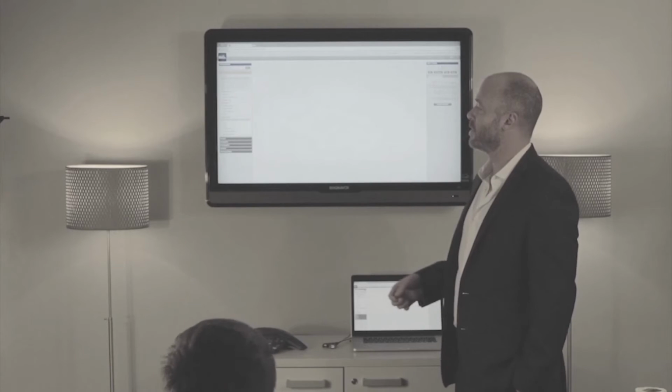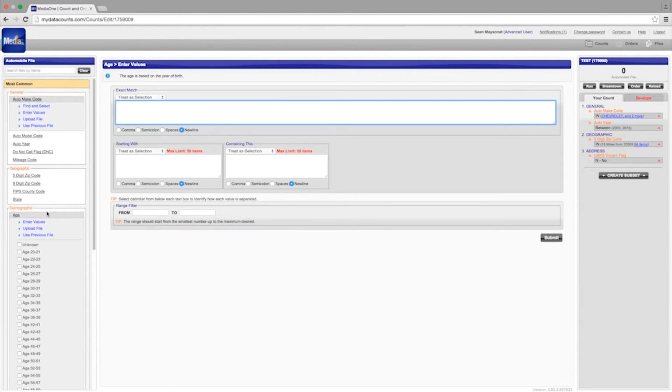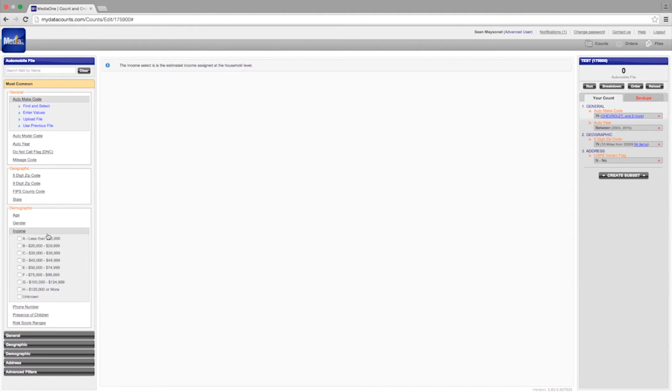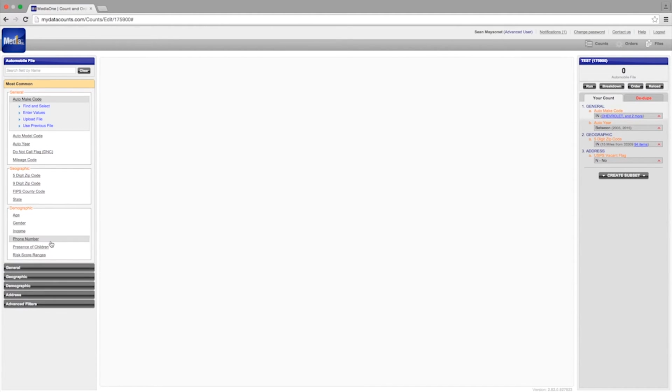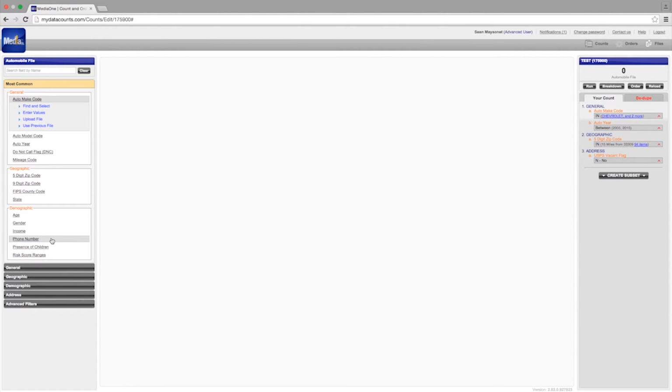So we've got some most common demographics here, like age, and we've got gender on here. You've got income levels, phone number. If you only want to count records with phones, you click the box that says only records with phones. If you need phones on a where available basis, you're going to query that on the order screen, which I'll show you later.